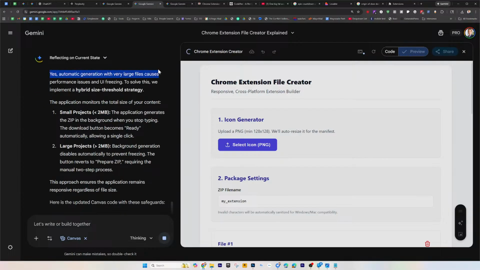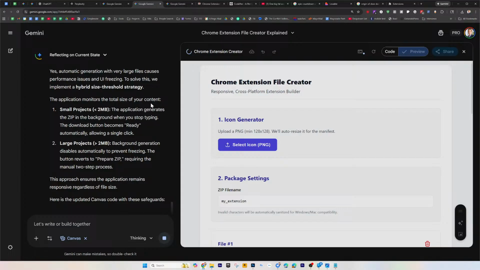Yes, automatic generation with very large files causes performance issues. Yes, to solve this, we implemented a hybrid size threshold strategy. The application monitors the total size of your content. The application generates the zip in the background when you stop typing. It disables automatically to prevent freezing. The button reverts to prepare zip, requiring a second click. Okay. This approach ensures the application remains responsive.